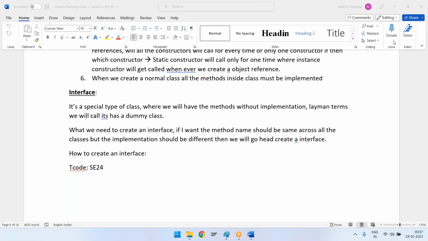So what is meant by an interface? It's a special type of class where we have the methods without implementation. If I want to say in layman terms, we will be calling it a dummy class, a class which will have only the definition. So this we will be calling your interface.